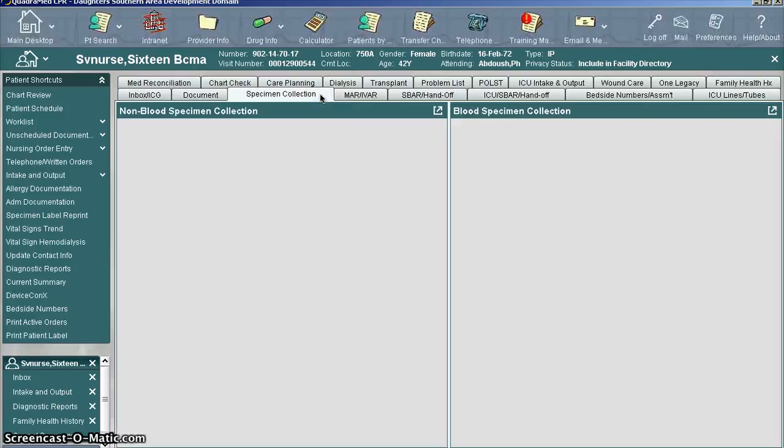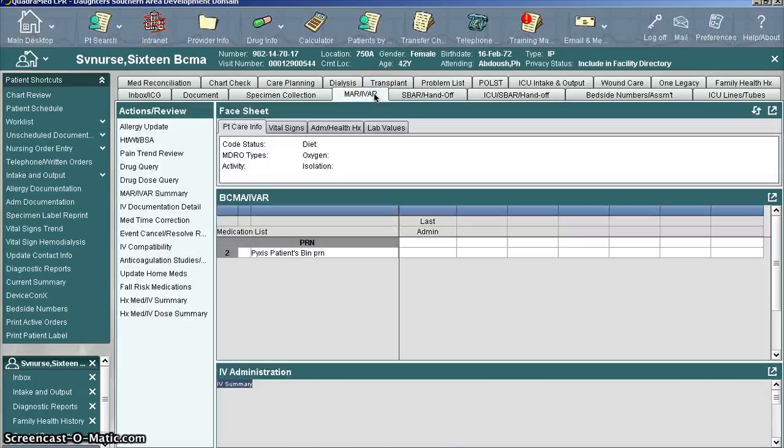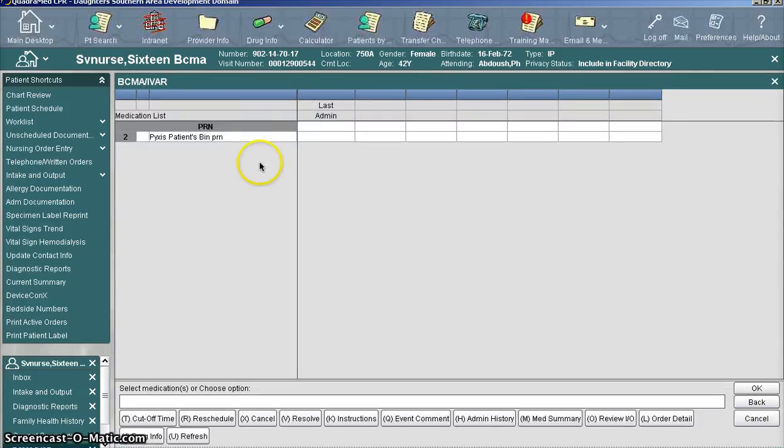Next, we have a specimen collection tab, divided into 2, non-blood specimen for urine, sputum, or stool, and you have a blood specimen for any blood collection. The MAR-IVAR tab is divided into 4 blocks. The one that will be used most heavily is the BCMA-IVAR. Over here, as I expand, you will see a list of medications that will be named and that you have to give, and they will be timed accordingly at the times they are due.